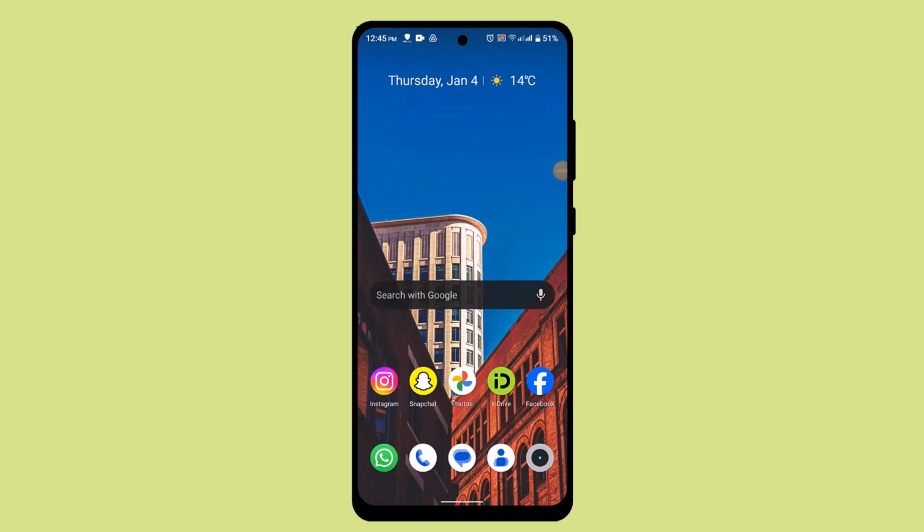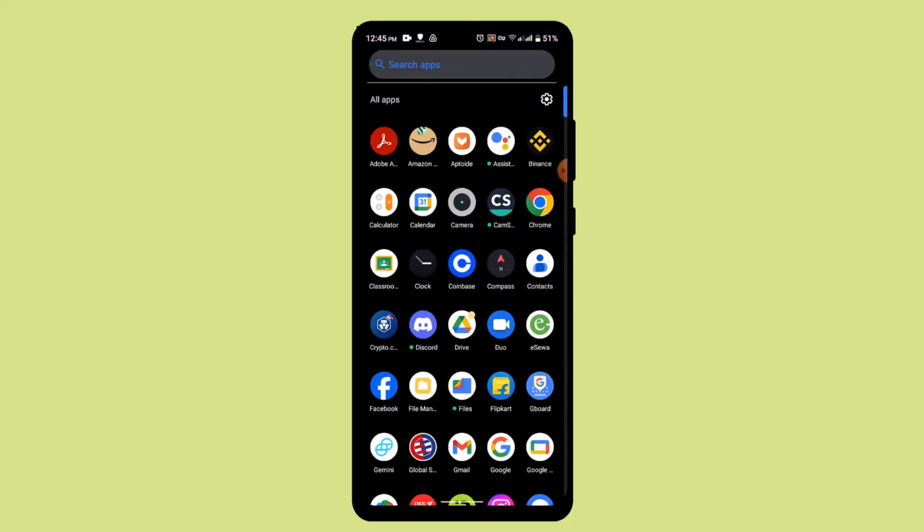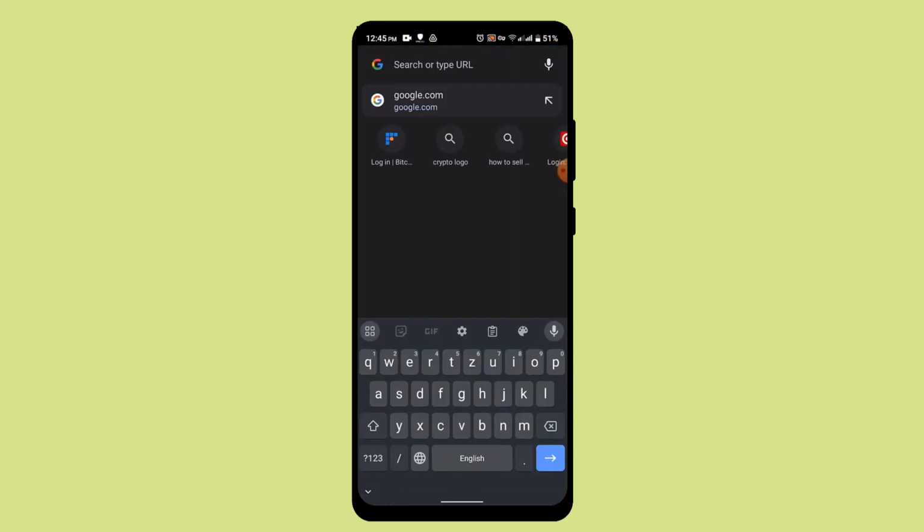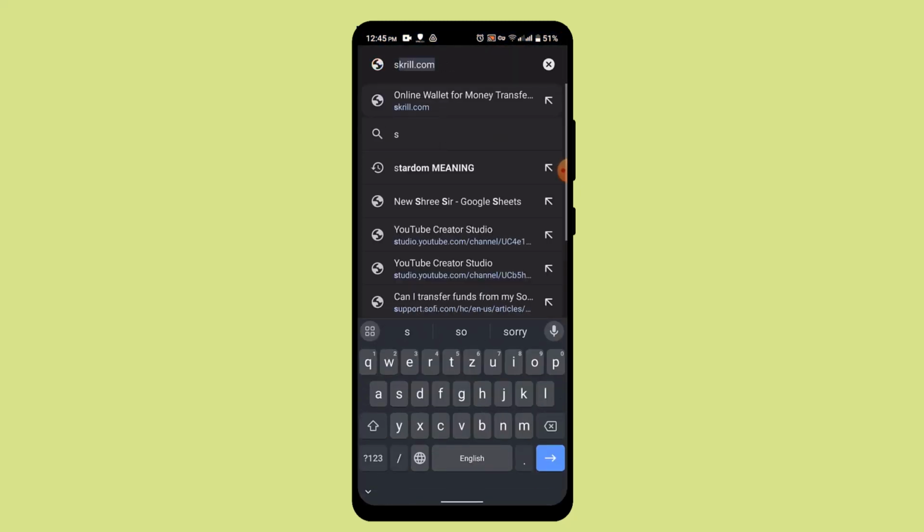Today in this video I'm going to show you how you can transfer money from Sofi Invest to Sofi Money. Transferring money from Sofi Invest to Sofi Money typically involves the following steps. All you have to do is open up your application, or you can also use the web browser. Either way the procedure is going to remain the same. I'm using a web browser.